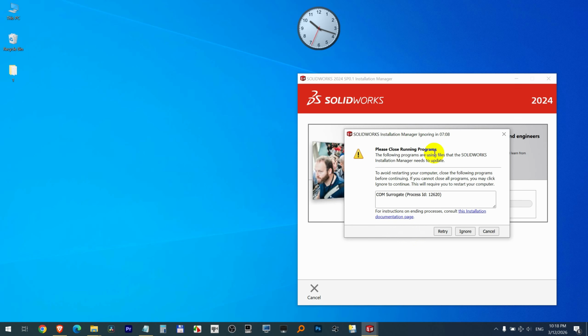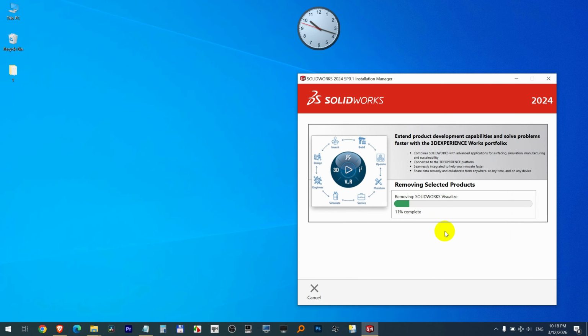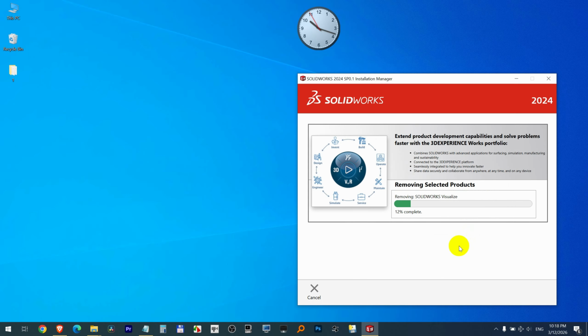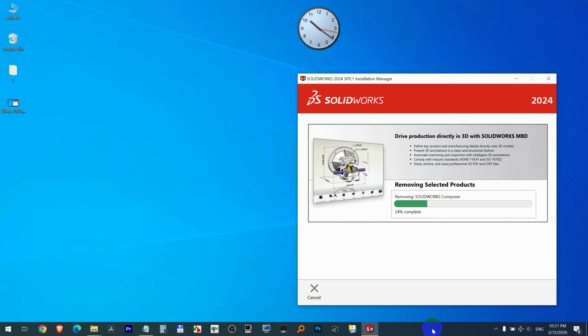So here's a program. I'm trying to uninstall it and I cannot uninstall it because Surrogate process ID, that number, is running. If I click on the retry button, that error message will return and I cannot uninstall it. Ignore, will that help?